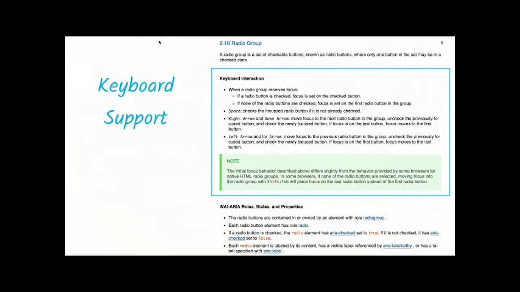And what it says here is for radio group, when the radio group receives focus, if there's a radio button that's already checked, we want to move focus to that checked button. If none of the radio buttons are checked, we should just set focus on the very first button in the group. Spacebar should check a button. And then the right and the down arrow keys should move through the buttons. And as they move down, they should focus and check whichever button they are currently moving down to. Left and up arrow goes the other direction. Again, it focuses and checks whichever button you're moving to.